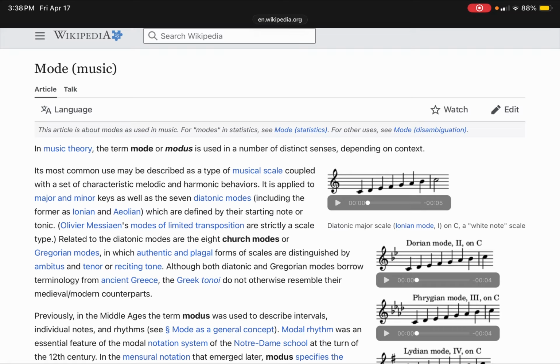So modes, modal music, was developed coming out of the medieval time, going into the Renaissance period of music. In medieval time, you had a lot of music being made in the Catholic Church, where you had a solo singer singing with no other accompaniment or instrumentation and stuff like that.